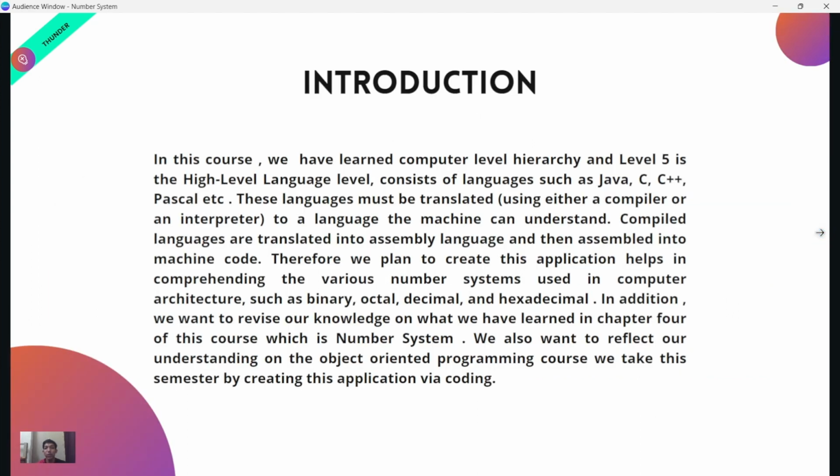In this course, we have learned computer level hierarchy, and level 5 is the high level language level. It consists of languages such as Java, C, C++, Pascal, etc. These languages must be translated using either a compiler or an interpreter to a language the machine can understand. Compiled languages are translated into assembly language and then assembled into machine code.